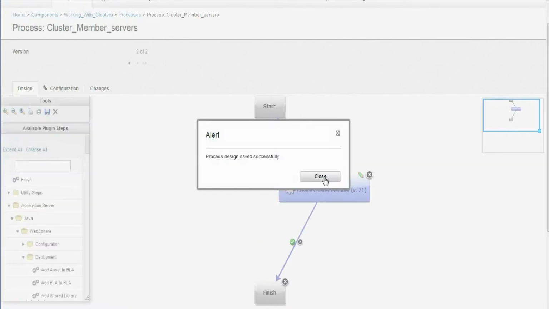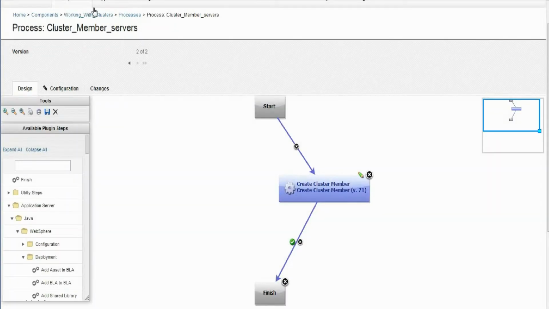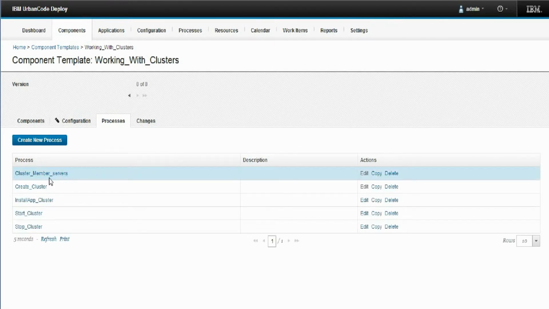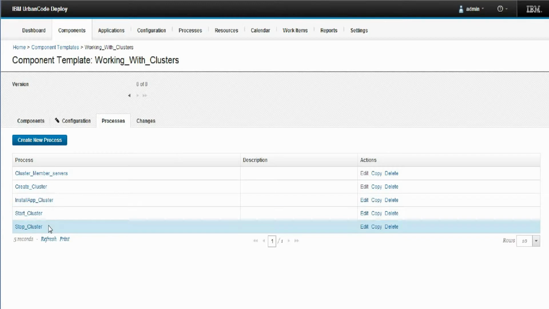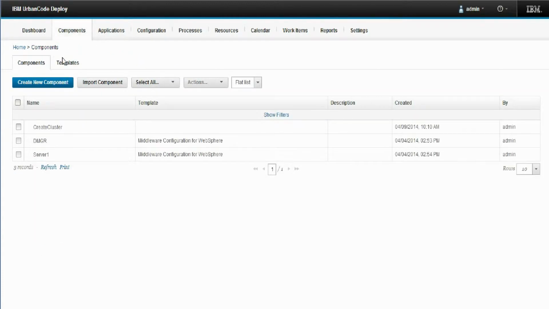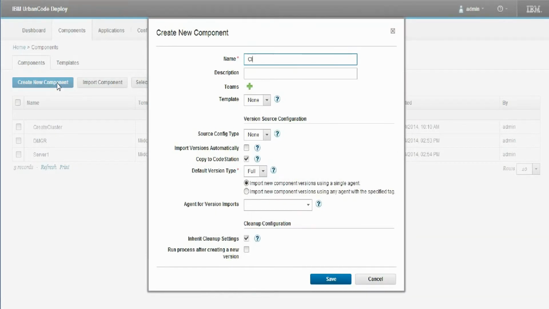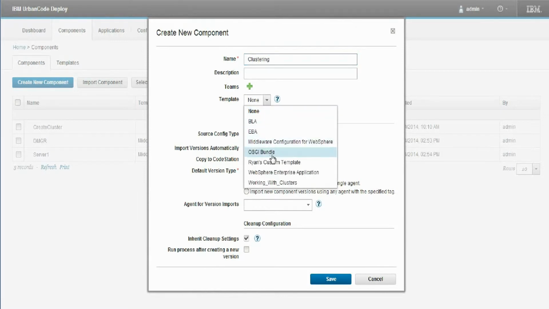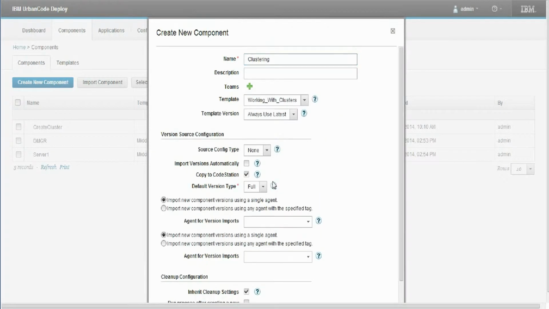So we'll hit save, and we'll hit close, and then we'll go back to processes. So basically I build a process for each one of these, alright? I'm not going to do that here because that's going to take too long, but that's what you do. So then I can go to a component. I can go create component, right? I'm going to call this clustering. And for my templates, I'm going to go ahead and add my working with clusters template.